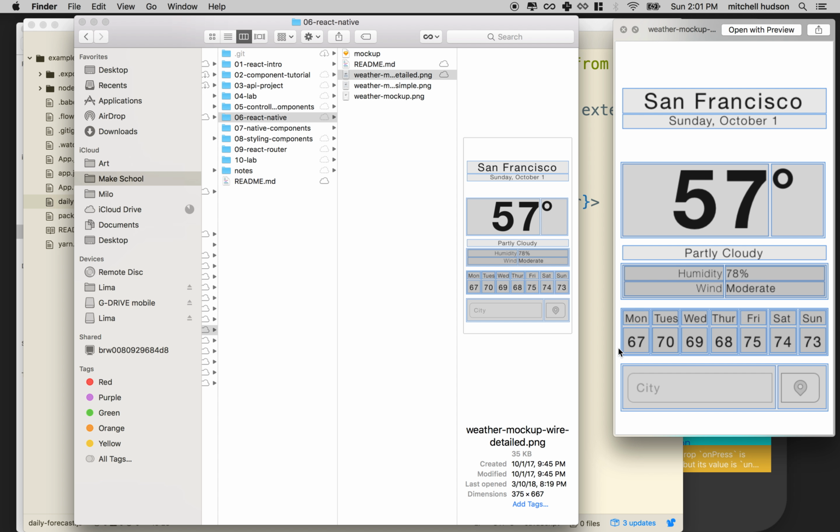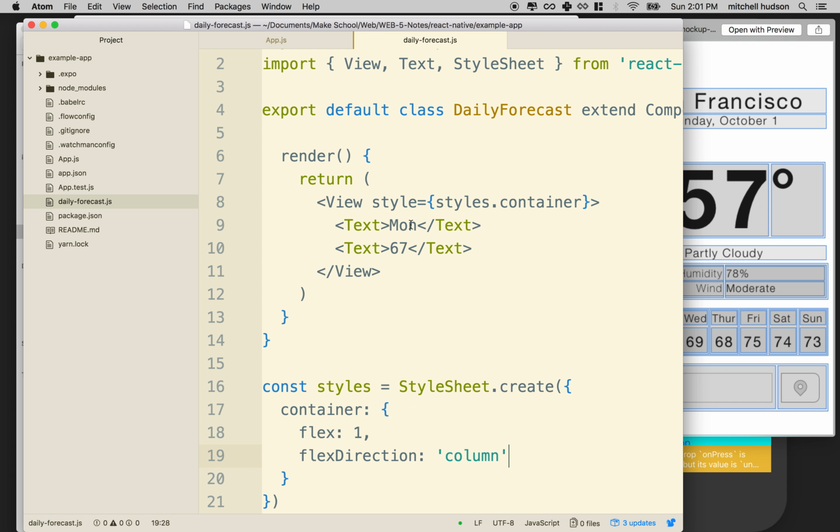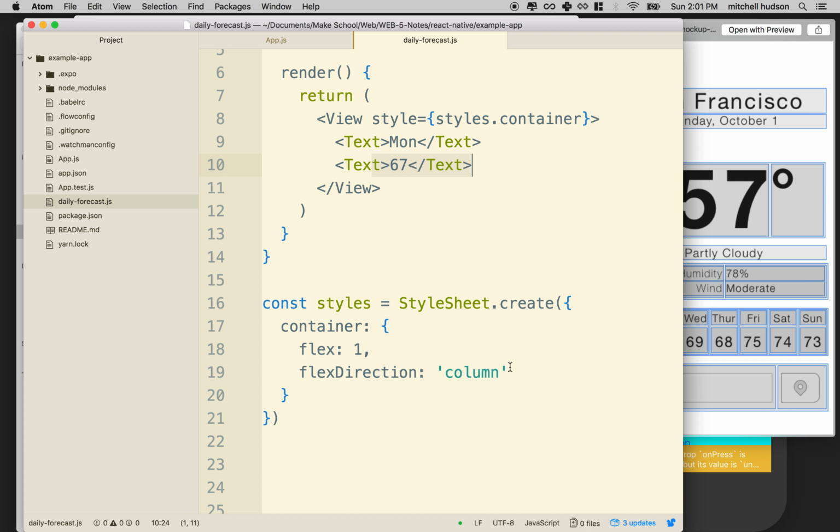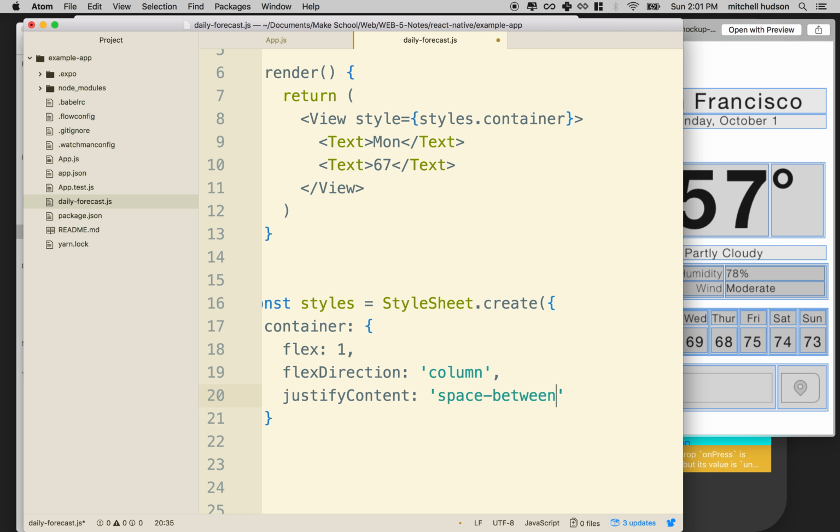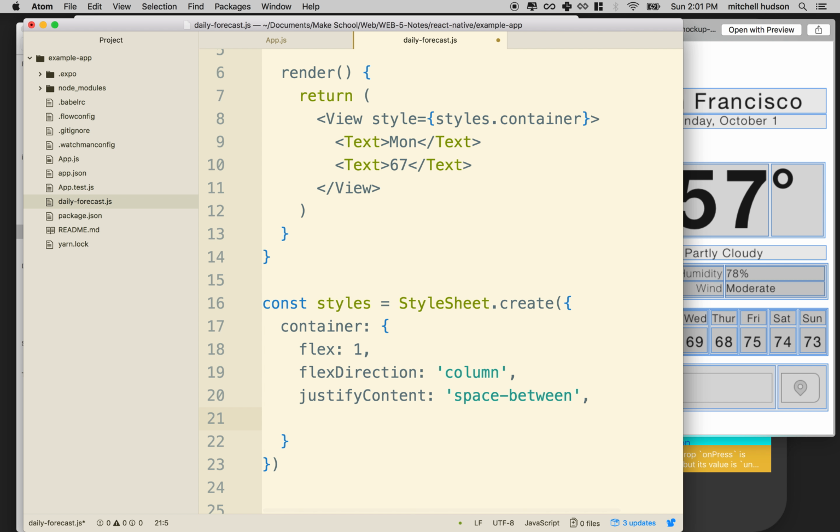So we'll have the day and the temperature, right? This will be the day, this will be the temperature, and I want them to stack up vertically, so I'll say flex column. And then we can say justify content. So how do they align on the column, right? We'll say space between, so we'll put all the space between the two objects.